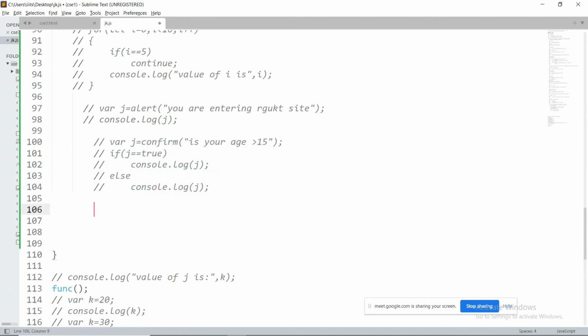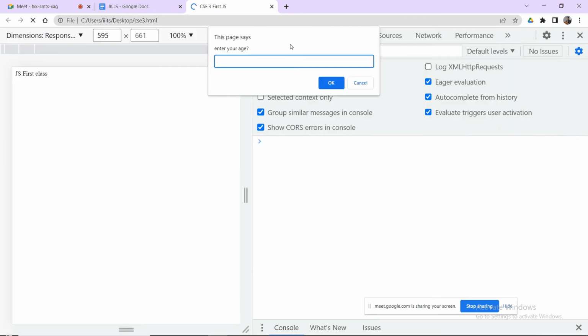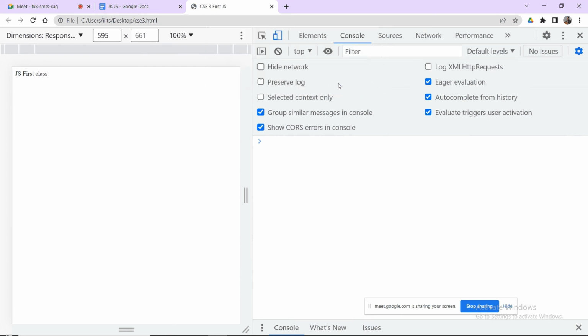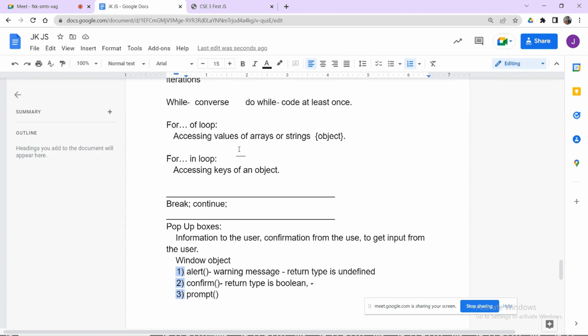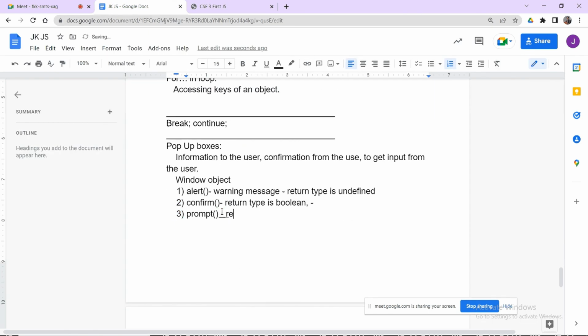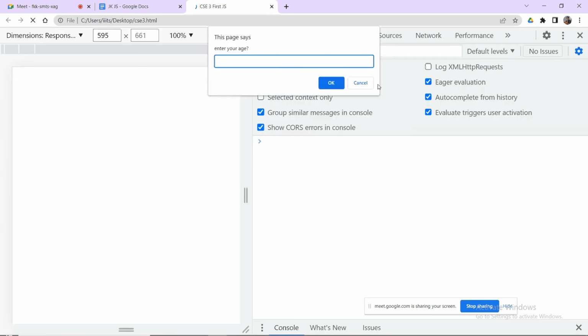Next, we'll go with the prompt method. When we go for the prompt method, it means you would like to accept some input from the user, like enter your age. Try to observe. It is going to provide a text field where you can enter some data. For example, I would like to enter 67. Click OK. Now I need to store the user-entered data. The return type is either a value or null. The value is the user entered value. If he clicks Cancel, it is going to return null.